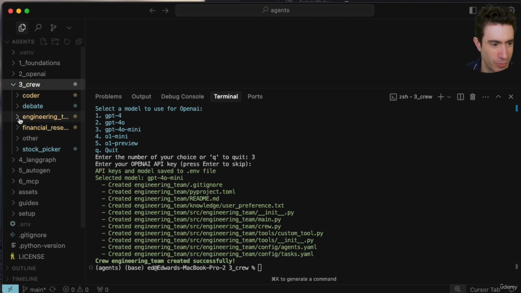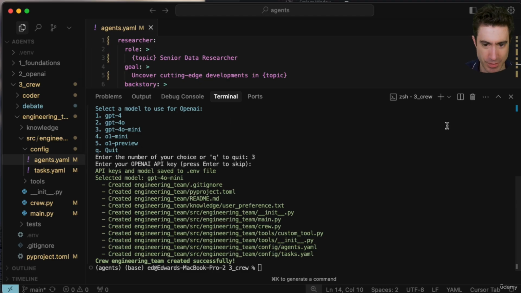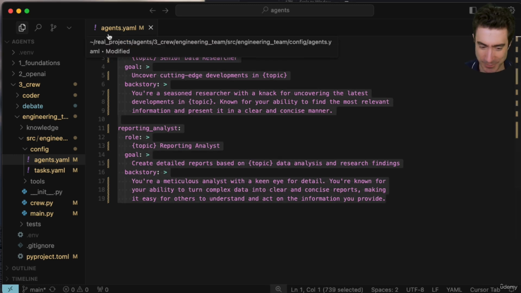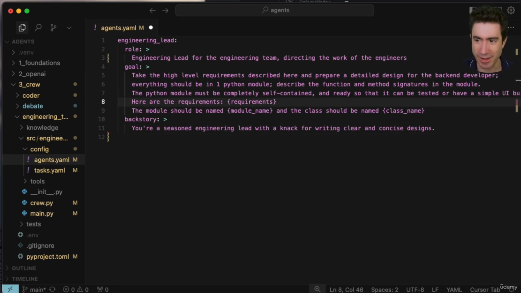And now, of course, we go into engineering team, we go into source, we go into config, and we open our agents.yaml file. As usual, we see the boilerplate ones there, the researcher and the reporting analyst. So what are we going to do? Well, we're going to, first of all, delete what we have here, and we're going to put in our first agent. And our first agent is going to be an engineering lead. The engineering lead for the engineering team, directing the work of the engineers. Let's make that plural. Take the high level requirements described here and prepare a detailed design for the backend developer.